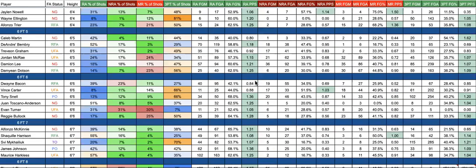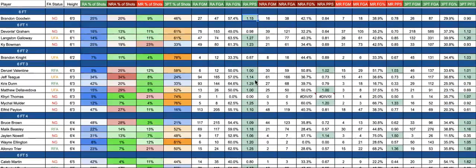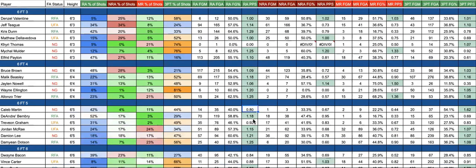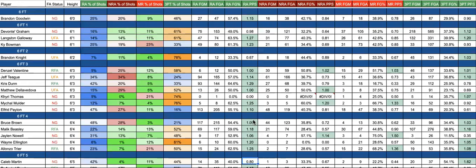So typically you're going to see a lot of green bars because most players do shoot over 50% from the restricted area, since that's the closest area to the rim. If you see a player who's not, that means they're having a tough time scoring near the rim. Somebody like Devontae Graham is only getting 0.98 points per shot at the rim. Somebody like Caleb Martin. So that's something you can look at.